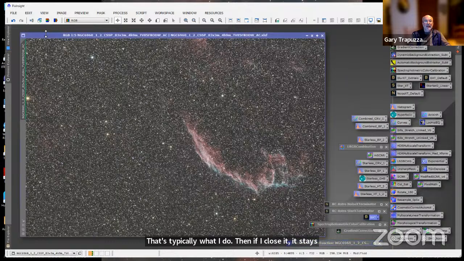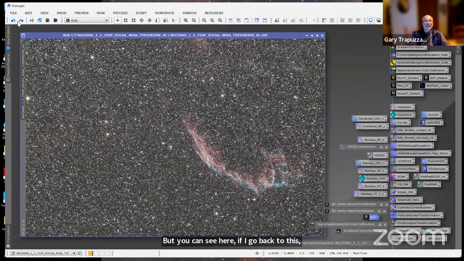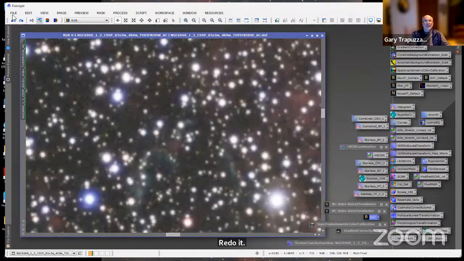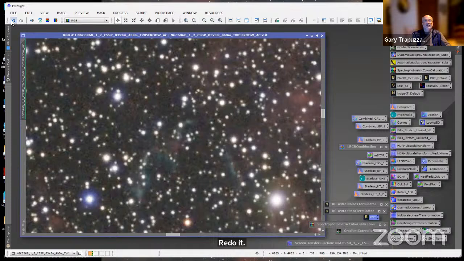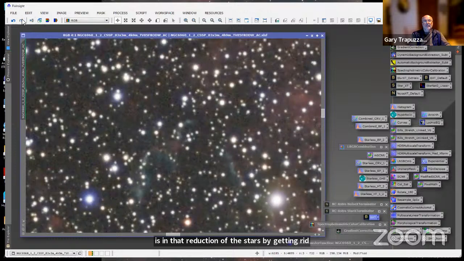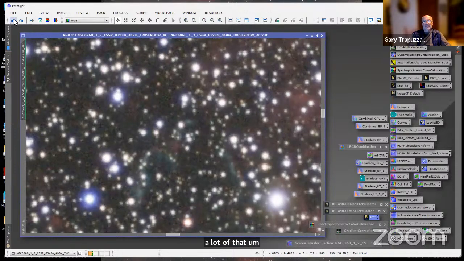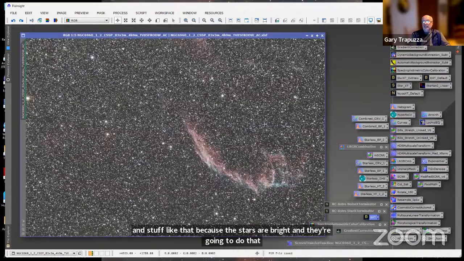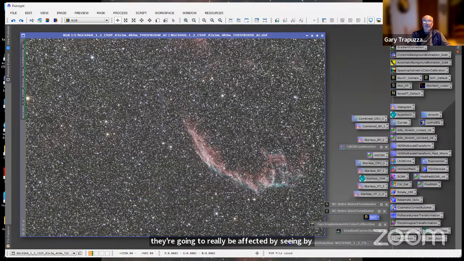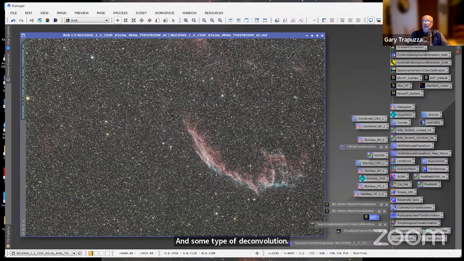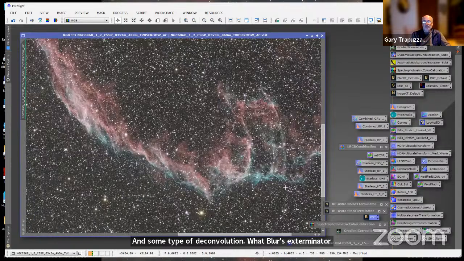But you can see here, I'm going to undo Blur Exterminator, redo it. You can see that one of the biggest effects is in that reduction of the stars by getting rid of a lot of that blooming, because the stars are bright and they're going to be really affected by the atmosphere as point sources. What Blur Exterminator is doing is really a deconvolution. So it's going to sharpen some of this detail.